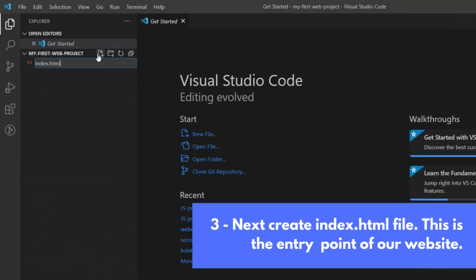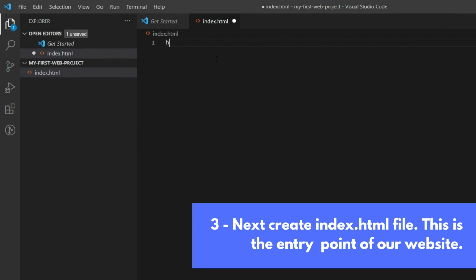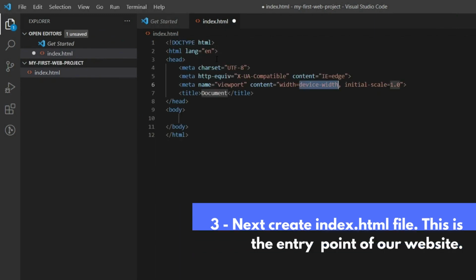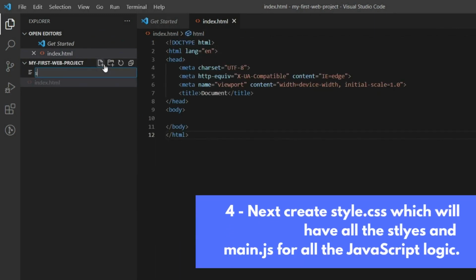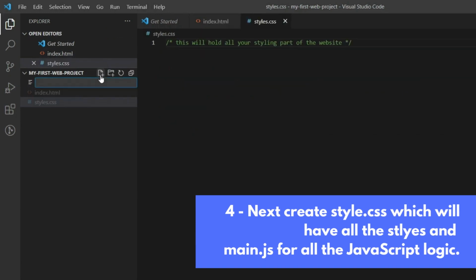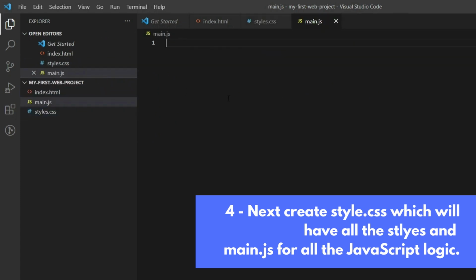Let's create index.html file. This file is the entry point of our website. Next, we are going to create style.css file in which we will write all our styles and main.js for all the JavaScript logic. We can have multiple CSS and JS files for our project as well.